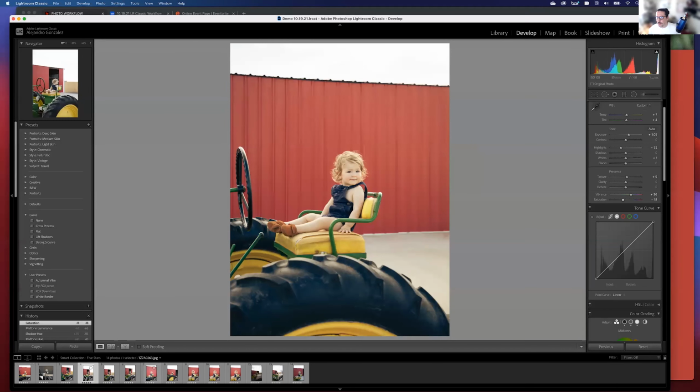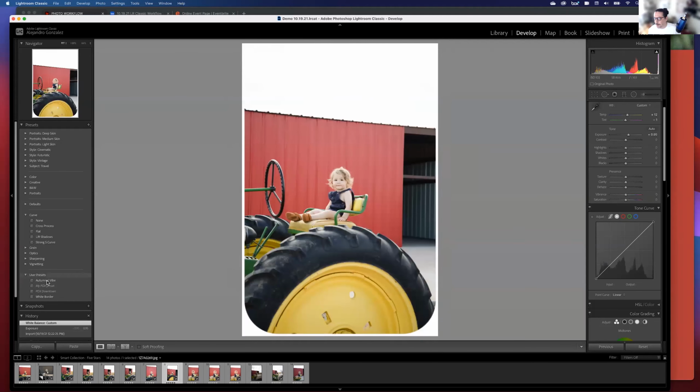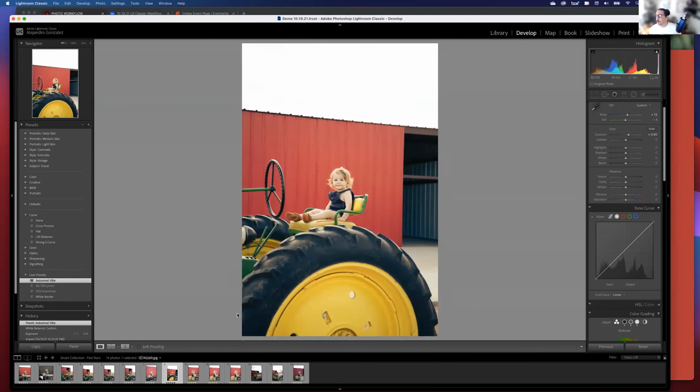So I can go to one of these and I can say, hey, make it autumn. And I click on that autumn. I can go to this one and make it autumn. So presets are really, really useful. And actually, the more you get into it, you can download presets that people make. Some people sell them, some people just make them.